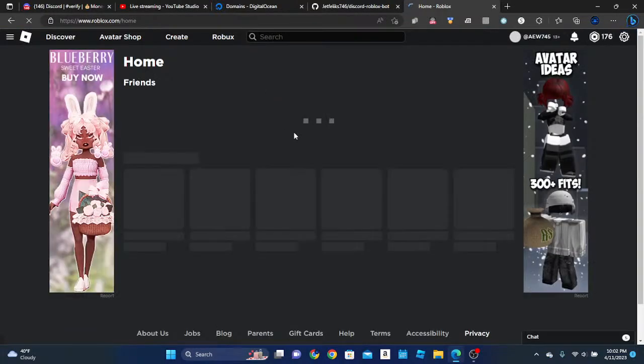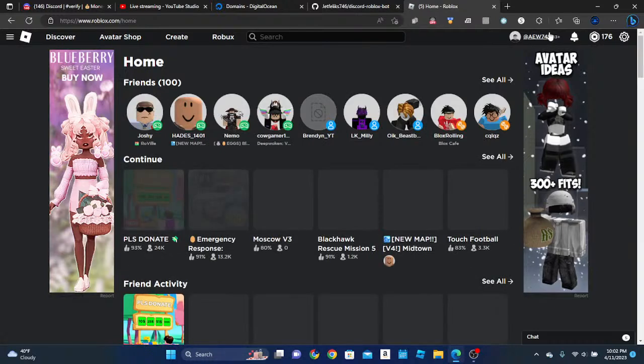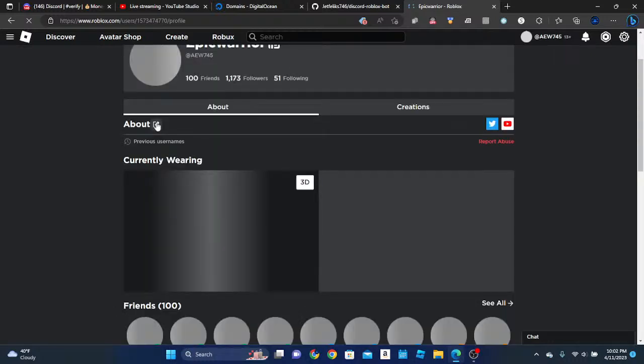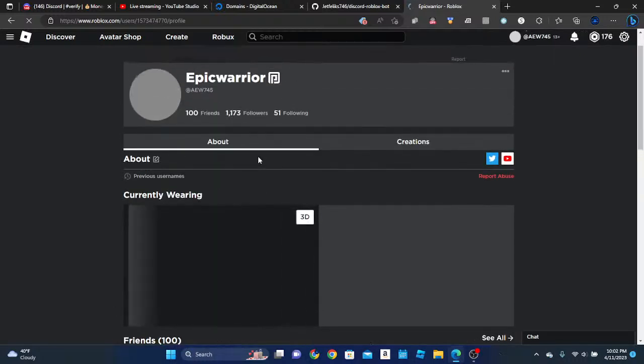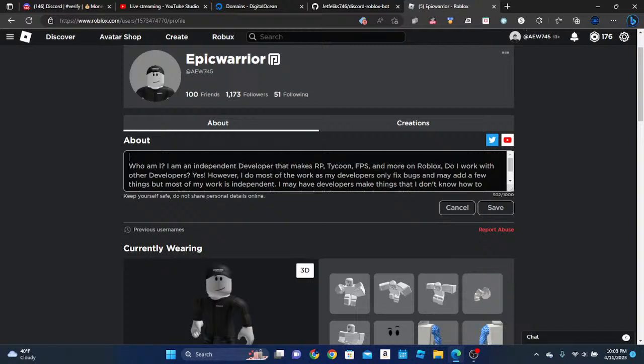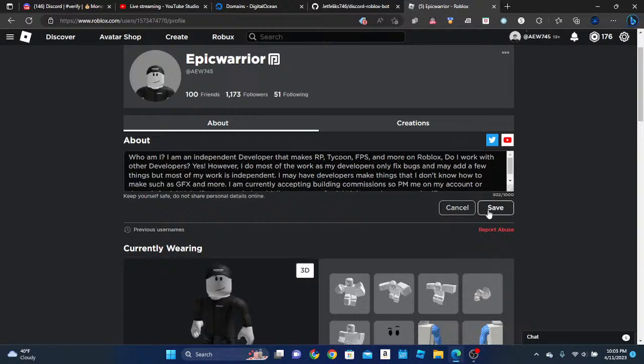What just happened? Oh, I thought my screen went black. Okay, and then you want to go to your profile, and then go to the about section right here. You want to click this, and you can keep your bio, just make sure you put the code up here, and then you can save it and it'll still work. You don't have to get rid of your bio. You just have to put the code somewhere in your bio, and then you click save.